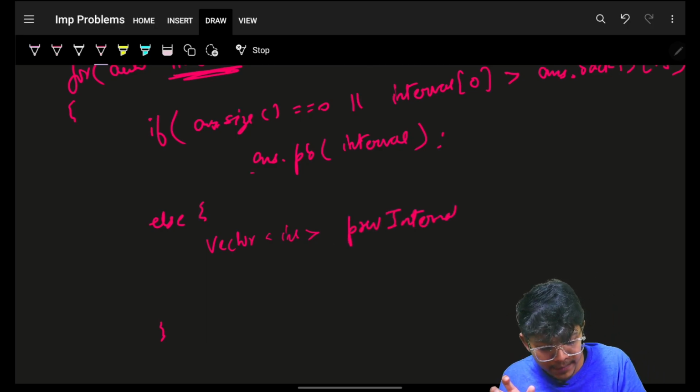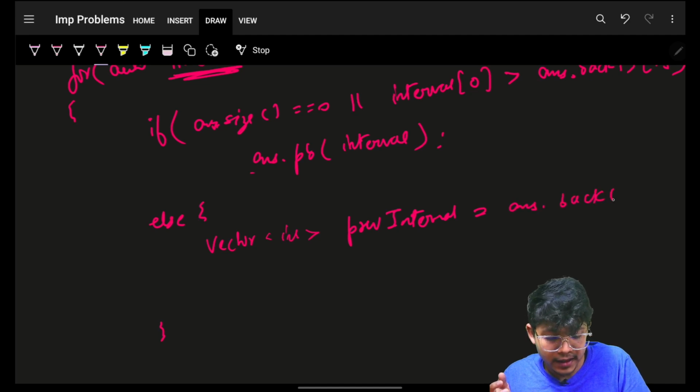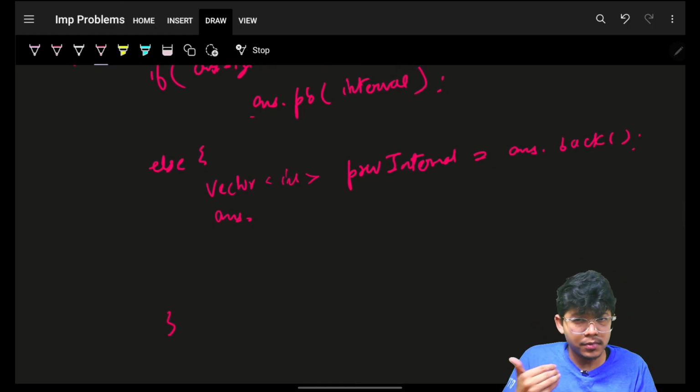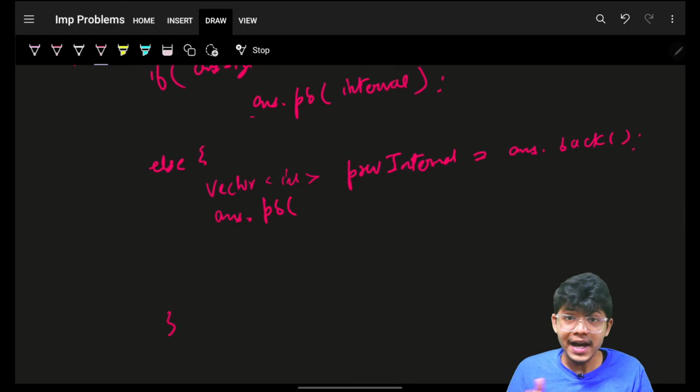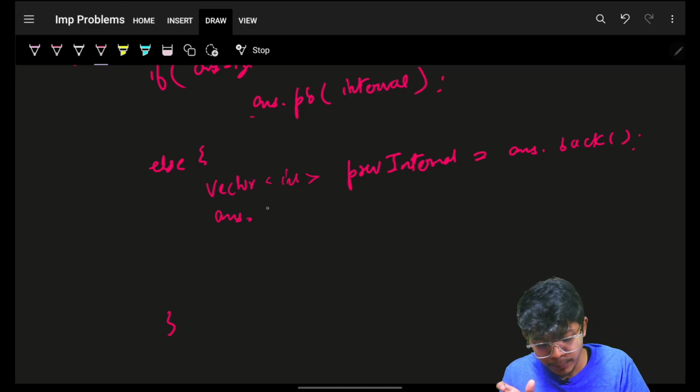I simply grabbed it out and mentioned it as answer dot back. I grabbed it out, and for sure remove it from the answer also, because I will be inserting a new interval in place of this, because it's a merge interval. So I'll simply say answer dot push back, what? The new interval.